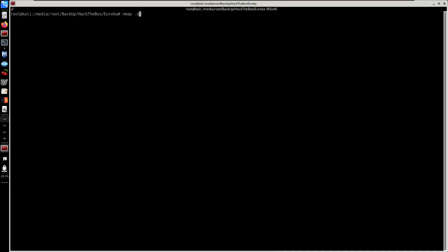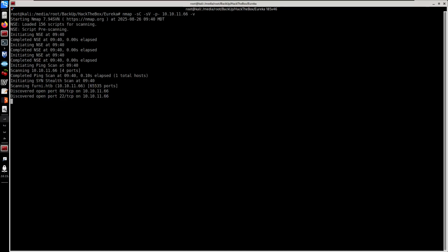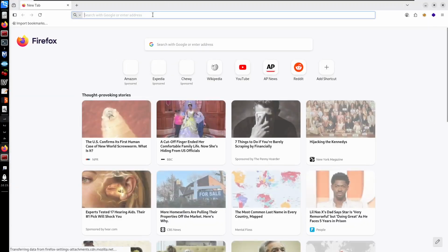I'm using -sC for default scripts and -sV for service enumeration. We'll scan all ports on the IP, and I'll do -vv for verbose. We have a total of 2 ports open: port 80 open for HTTP and also port 22 open for SSH. I'm going to start by visiting port 80.